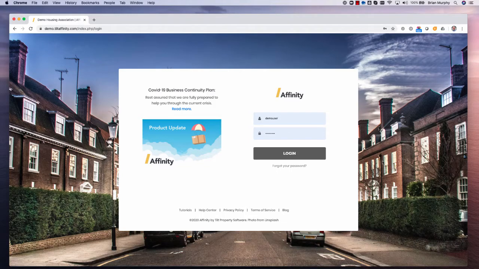Welcome to this overview of the Affinity Tenant and Property Management Solution for Housing Associations. As you can see, Affinity is a web-based application, which means it can be accessed via a web browser from any location where you have internet access.